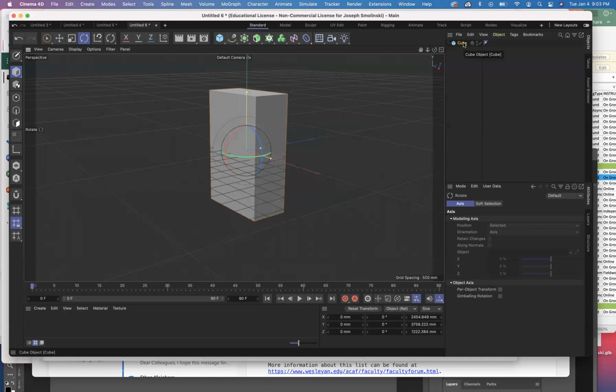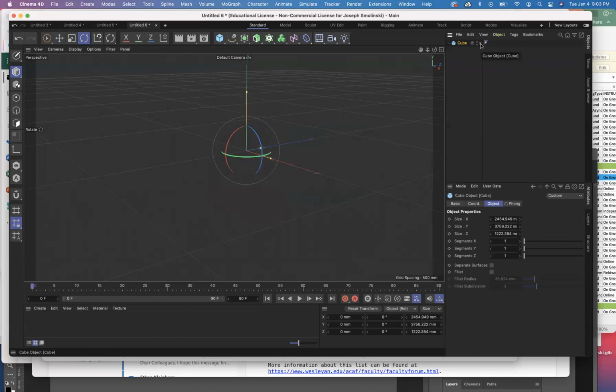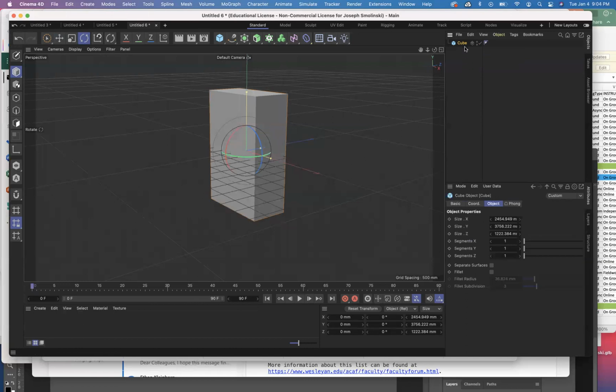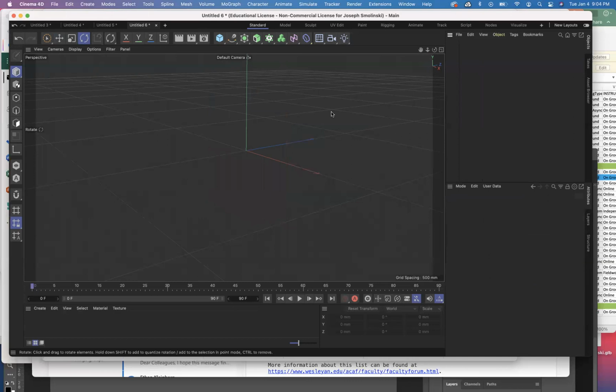I could erase this. I could just click it and delete it. I could also hide it by clicking this check mark, and that will make it not visible. It's still there, but it's not visible. I don't need this model anymore, so I'm just going to hit delete and start from scratch.